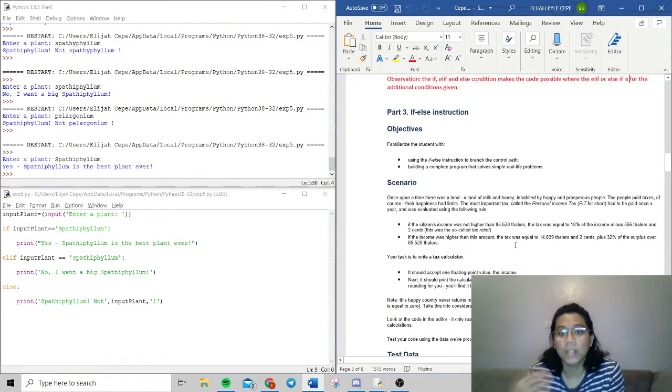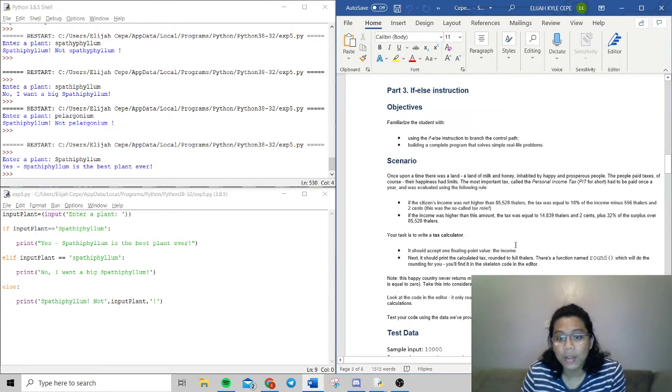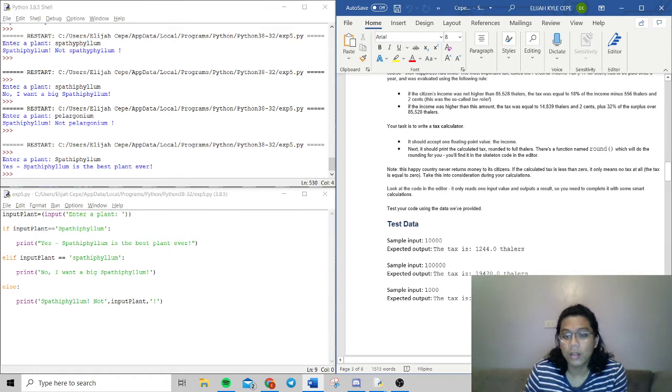So next, part 3, if else instruction. The objective of this is to familiarize the student with using the if else instruction to branch the control path, building a complete program that solves simple real-life problems. So the scenario: my task is to write a tax calculator. It should accept one floating-point value, the income. Next, it should print the calculated tax rounded to full thalers. There's a function named round which will do the rounding for you. You'll find it in the skeleton code in the editor.